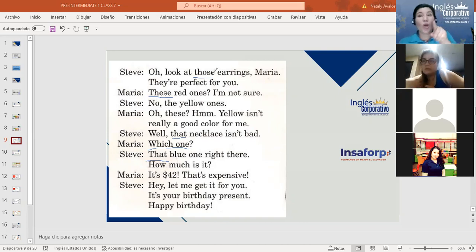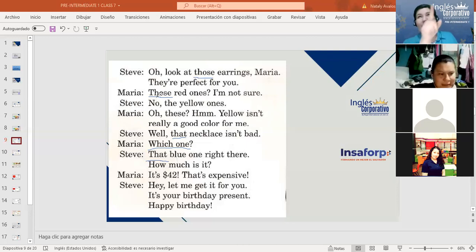When you say, look at those earrings, Maria, the earrings are not near you. You say, look at those earrings, mira aquellos que están allá. They are perfect for you. And you say, these red ones? I'm not sure. And say, no, the yellow ones. Yellow isn't really a good color for me. Well, that necklace isn't bad. That, aquel, that necklace isn't bad. Then you say, which one?